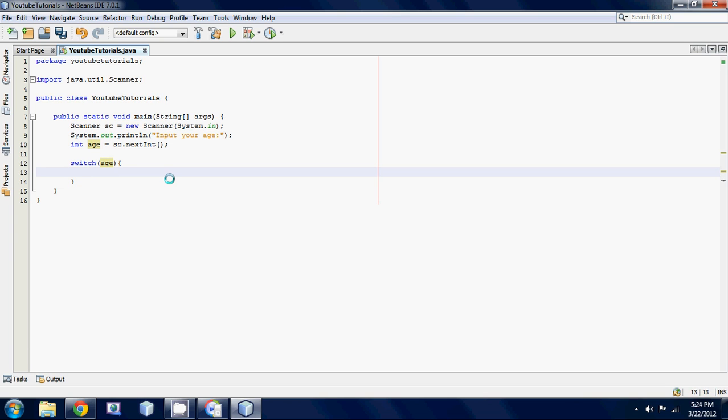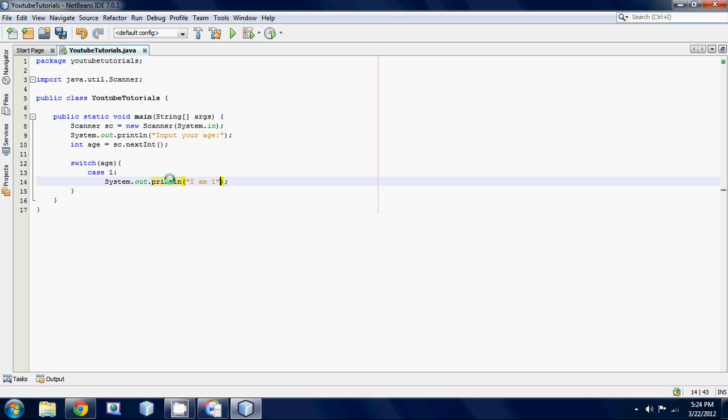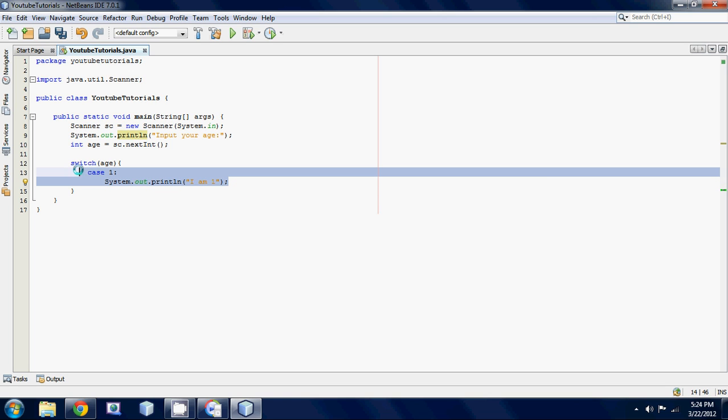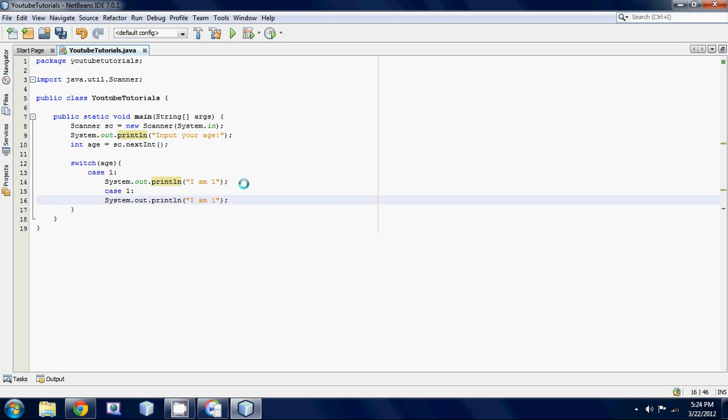What we're going to want to do is make a bunch of cases. Our first case is case 1. Basically, if the user inputs 1, I want to do whatever is behind this colon. So we're going to System.out.println "I am 1". I'm going to copy this because I'm lazy. This is the first case, so if age was 1, it's going to print out I am 1. Let's copy this and paste it. In the second case, if age is 2, I'm going to want to say I am 2, and so on and so on.